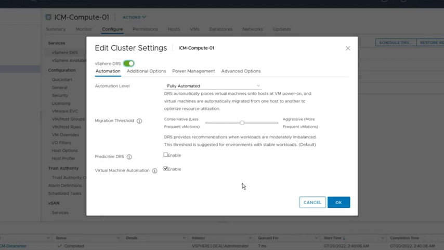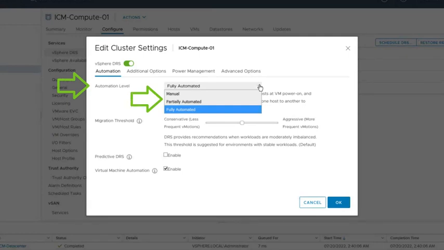And now we can configure automation details. And it starts with the automation level. What is the automation level? Well, we have three options here: manual, partially automated, and fully automated.